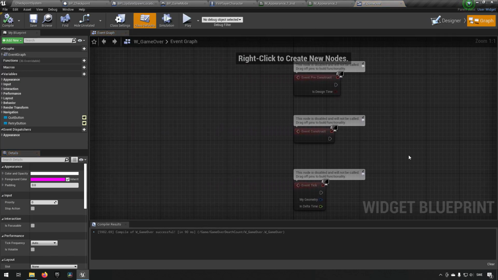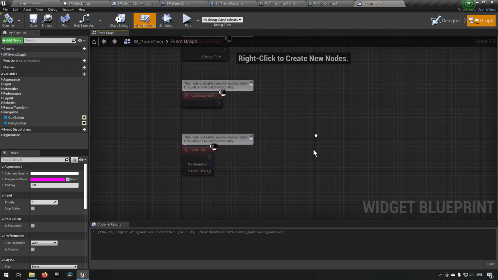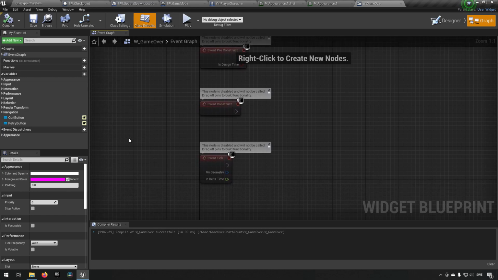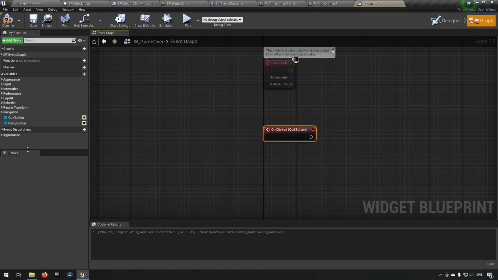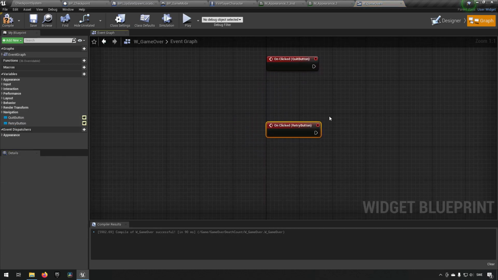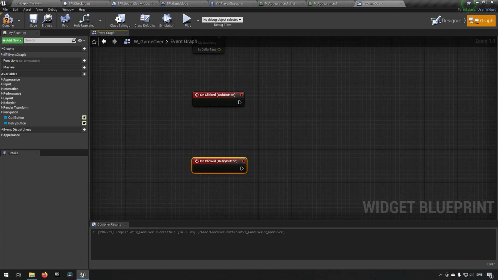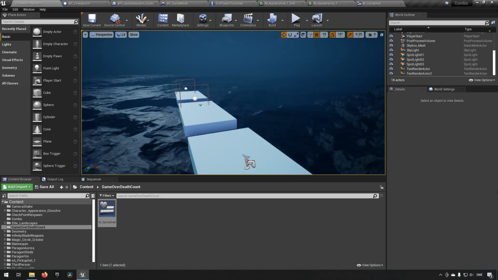So going to the graph, we have 2 buttons that we want to hook some behavior to. So go to the quit button here, we can have OnClicked, and the retry button OnClicked. We will get back to the logic of these buttons in a little bit. For now we can just compile and save and go back out here.